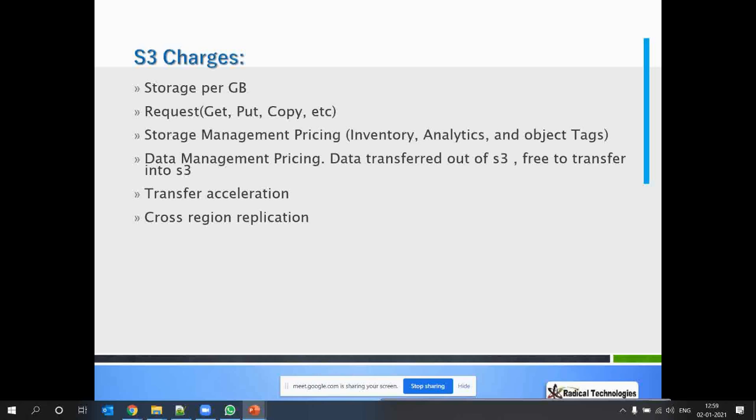So how is S3 charged? Storage per GB: they charge you for how many GB you are storing. How many requests you are making to S3, how many times you are accessing the file, how many times you are retrieving the file. Then analysis, how much tagging you are doing. There is storage management pricing and data management pricing.